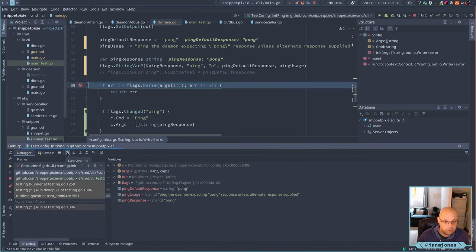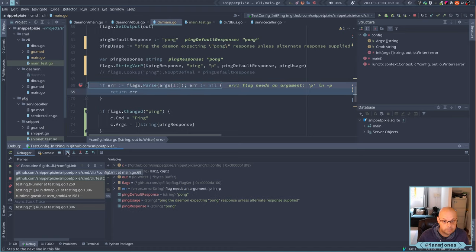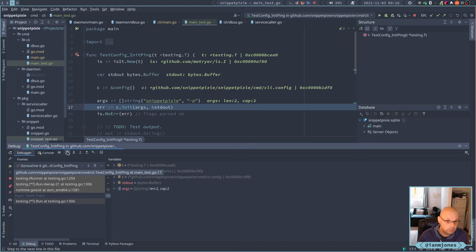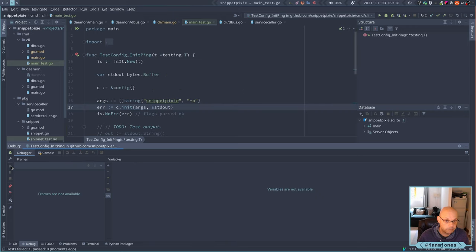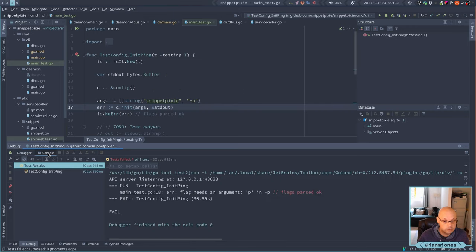So we might get an error now because the minus P flag is on its bare. Yep. Flag needs an argument: P and P. Okay. So that's going to bail out there.